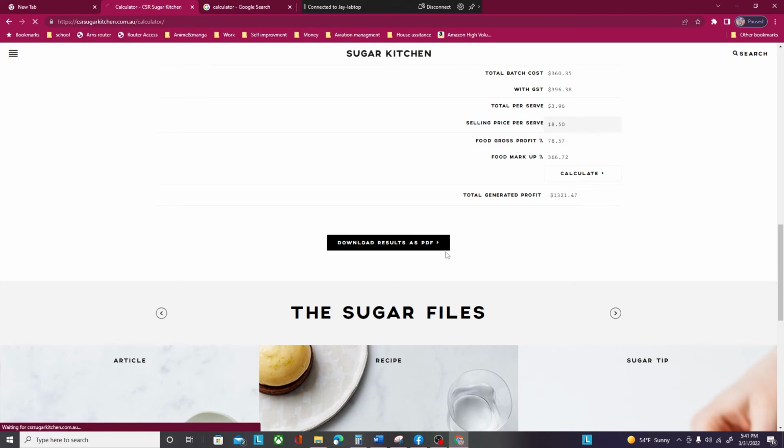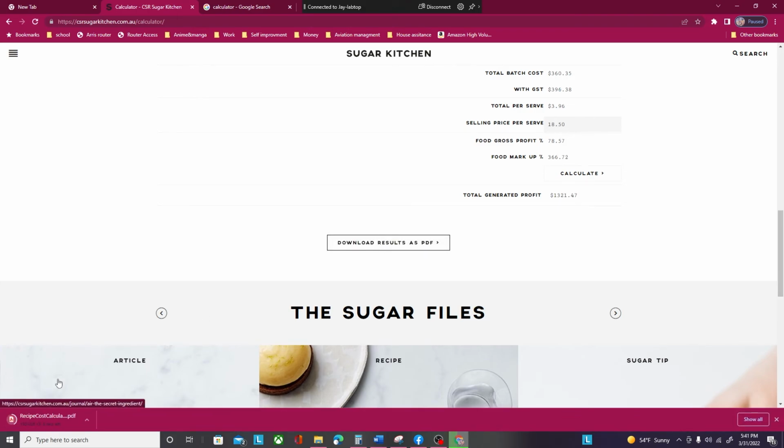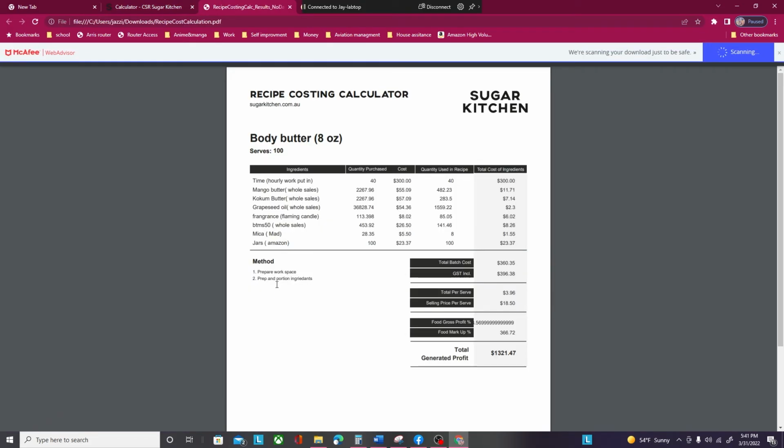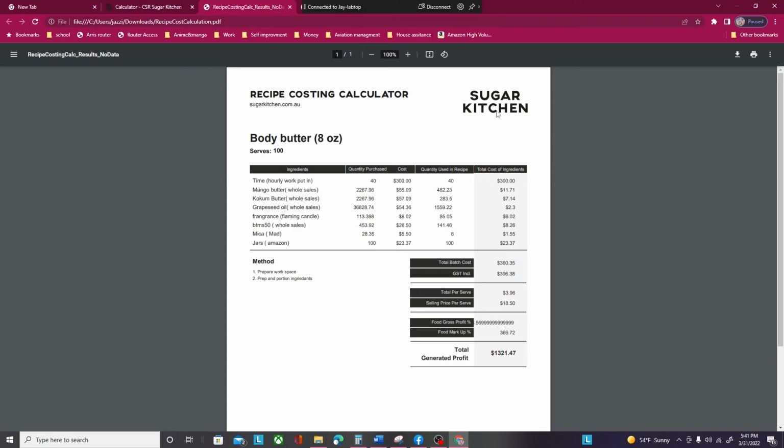And then last but not least, you can download your results as a PDF. Let me show you what it looks like as a PDF. So here we have what it's going to look like when you print this out. Of course, it has a Sugar Kitchen PDF calculator on the page. It has the links and stuff. It has your title, your servings, your ingredients, your quantities purchased, everything else up in here.